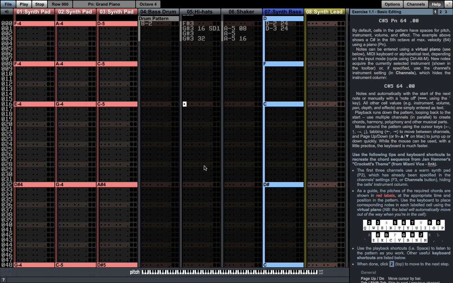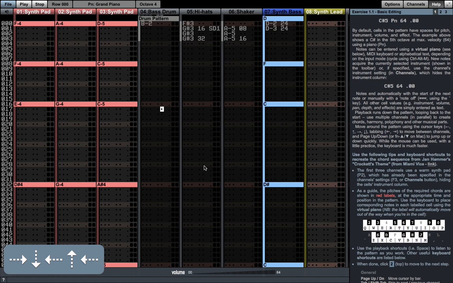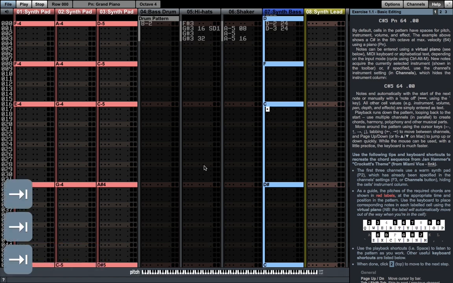You can move around the pattern using the cursor keys, or by tabbing, to move quickly between channels, Shift-Tab to go back, or by pressing the page up or page down keys, which on a MacBook is function up and down. The mouse can also be used, but it pays to get comfortable with the keyboard.